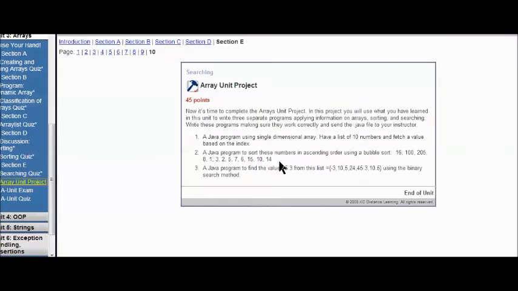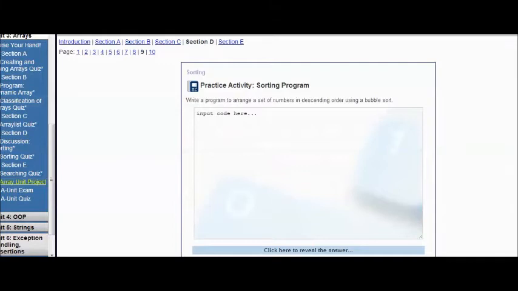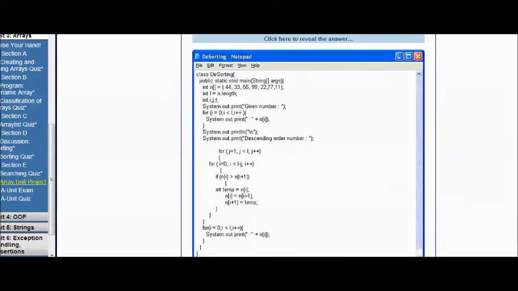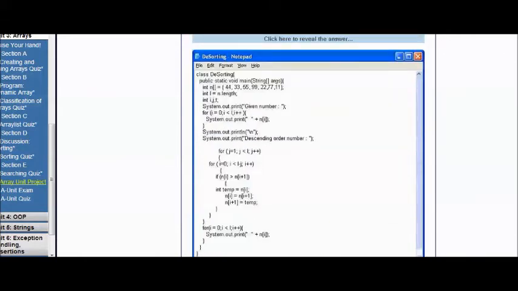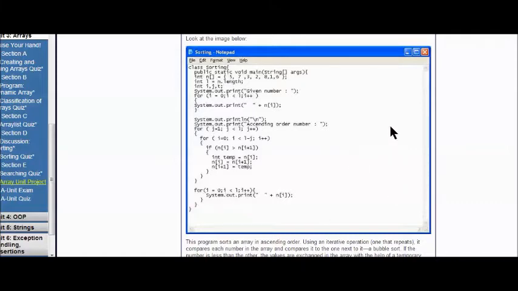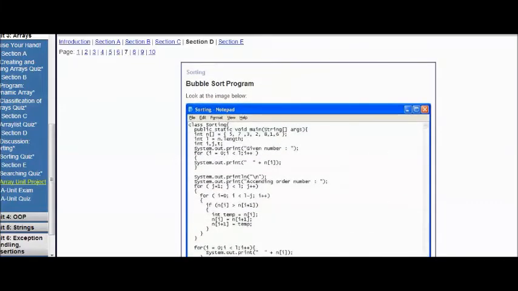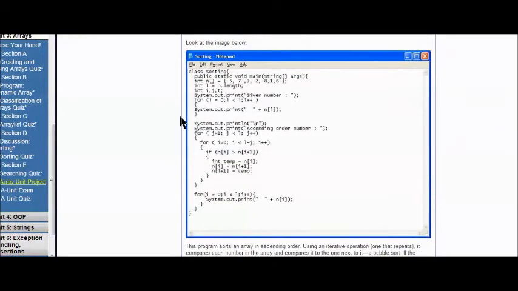Okay, the second program asks you to write a Java program to sort numbers in ascending order using a bubble sort, and they give you the numbers to use. Now they've got two examples of a bubble sort here on page 9 of section D. You can see one example here. And you see another example here on page 7. Actually, you could pretty much copy this program and just substitute in the numbers they want here, which is what I did.